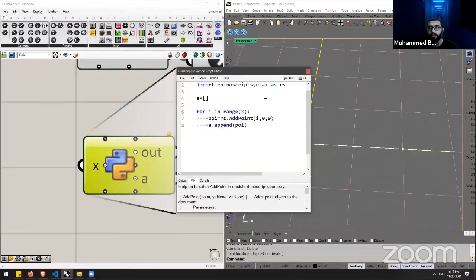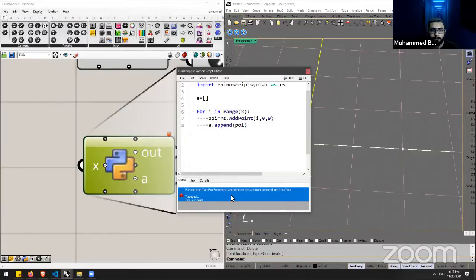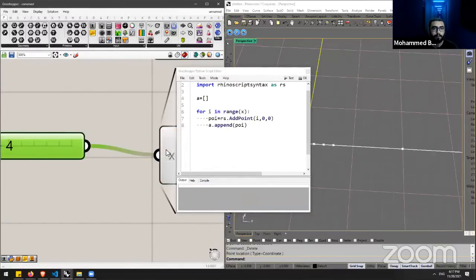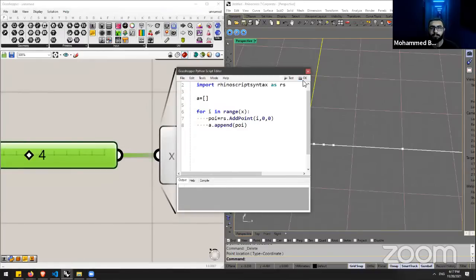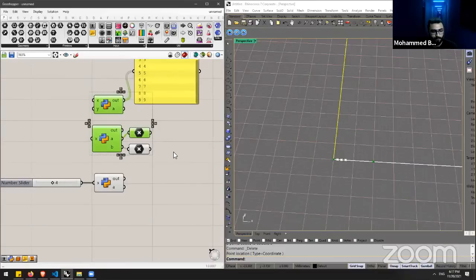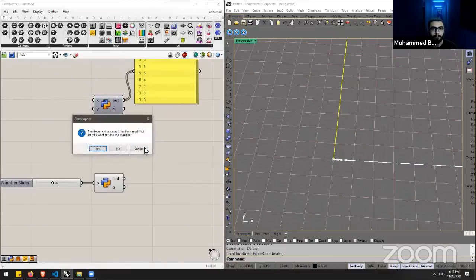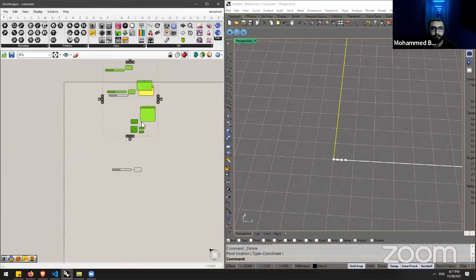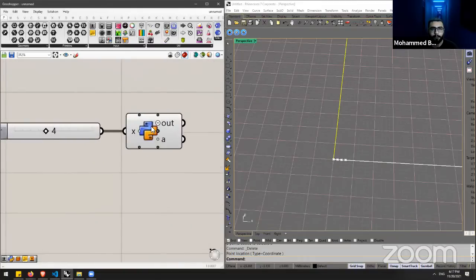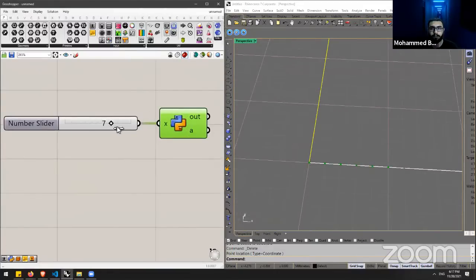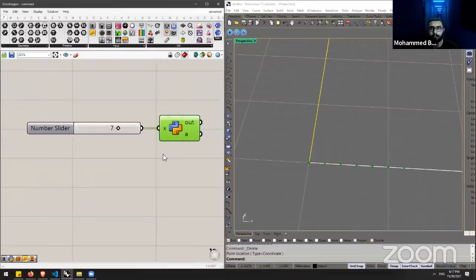Okay, and let's hit enter. Let me set it as integer. Okay, we should just do it. As you can see, and let me hide the outputs here and this part. As you can see, we have 4 points, and we can just control the number of points in this case.